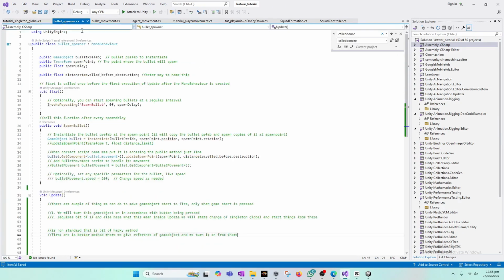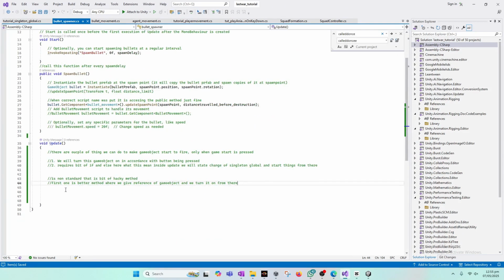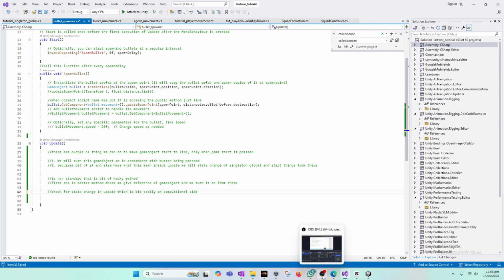The other method was that inside update we do checks for a state change. Here I will write it again: check for state change here in update, which is a bit costly on the computational side and non-standard, as I told many times. So we will pause the video here, and this concludes.